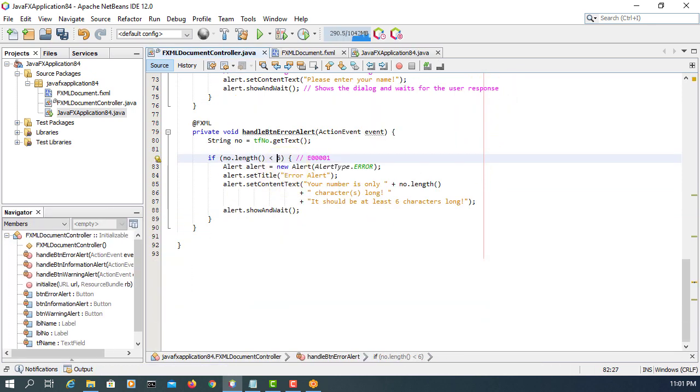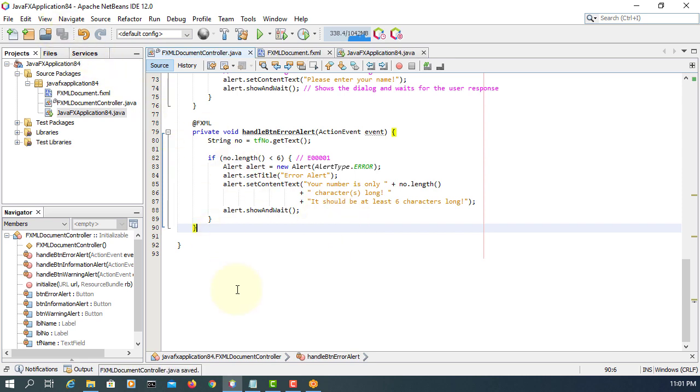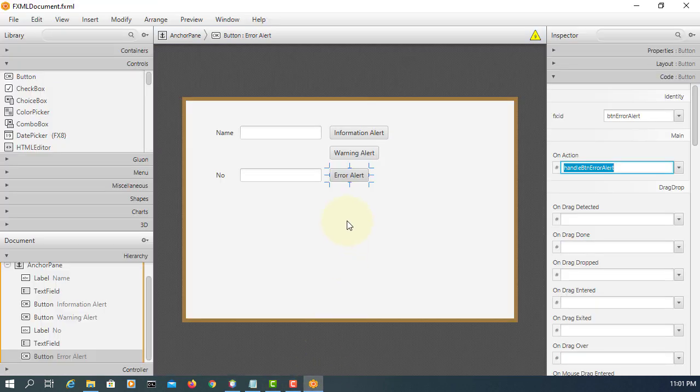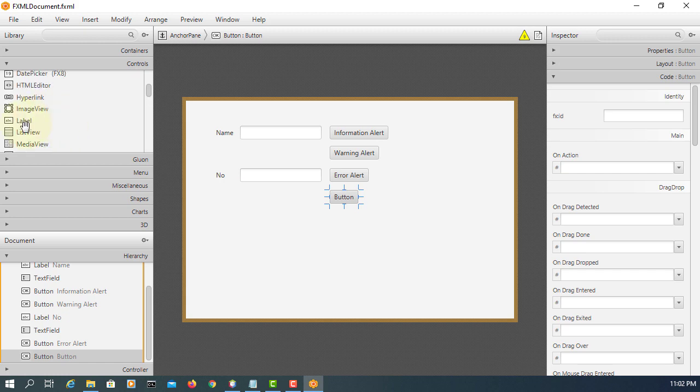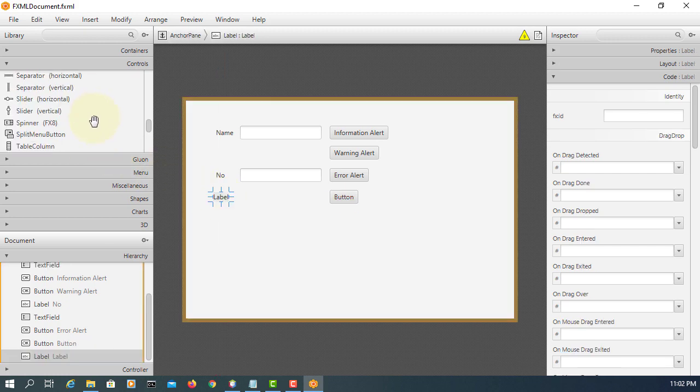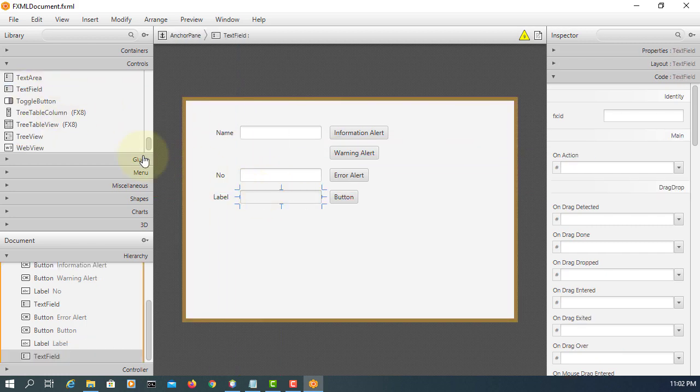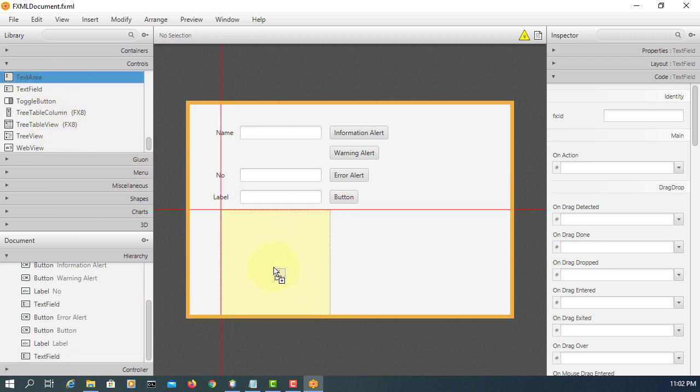So if you look at here, let me just add one space. People number 6, that's all. We have one more to cover. We call it as a confirmation. So for confirmation alert, I'm going to use one button. And then one label with a text field. I may need to use a text area.